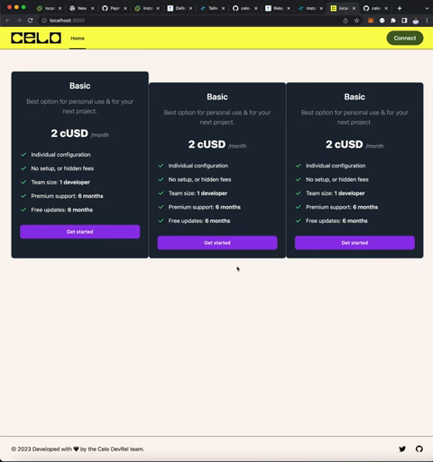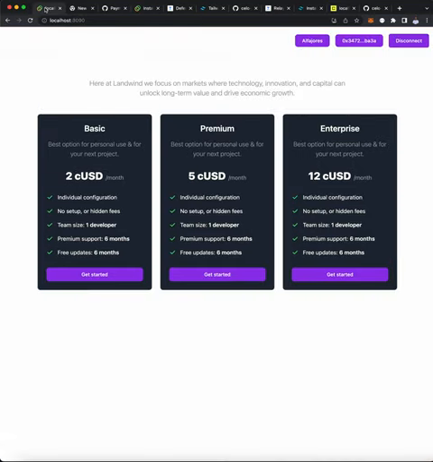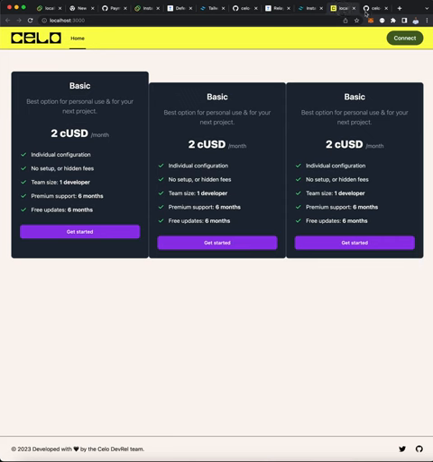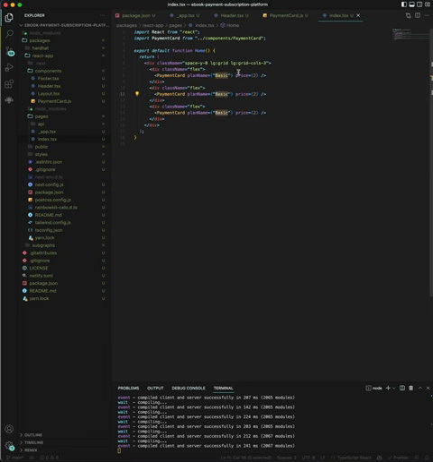Oh, what is wrong? We have to reduce that bit. So we say basic, premium, enterprise, let's see. This is 12. Let's reduce this a bit. Space-y up here. I think maybe the X. Let's leave this like this, but let's add extra classes.